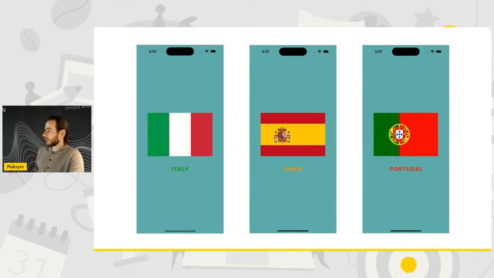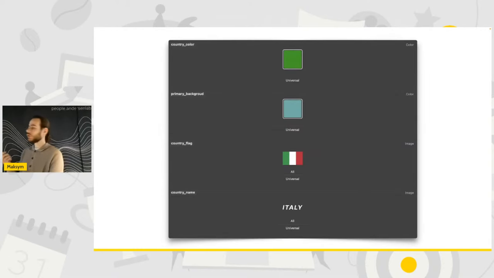So for each target, which is representing a country, you will have to have a set of resources. You will have to have a country color on top, that's the unique color which is going to be applied to the text. You will have to have a primary background, that's the background of the application. You will have a country flag image, which is the image for a country flag. And you will have an image which is describing the text itself, which is the country name here.